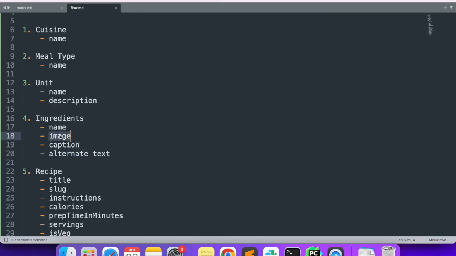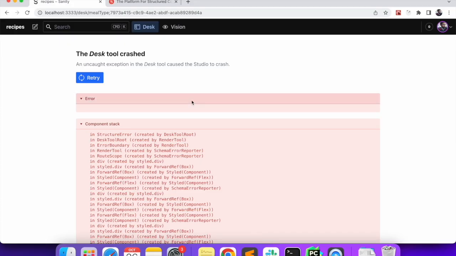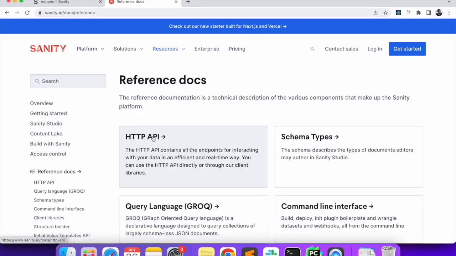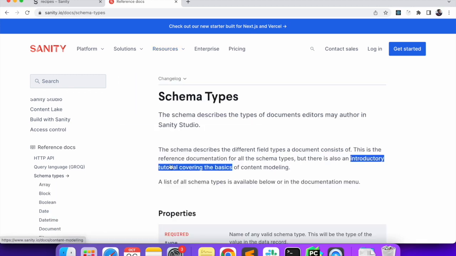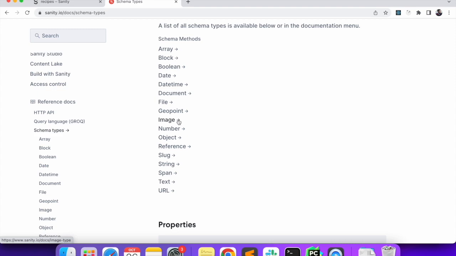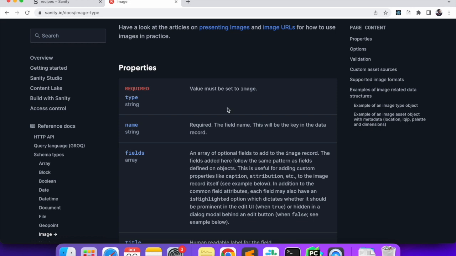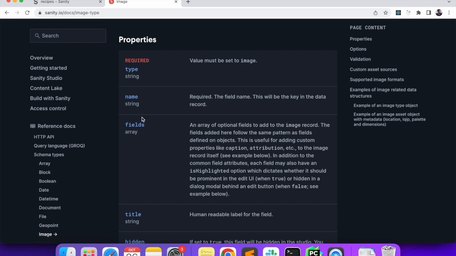image. Now we'll quickly go to the documentation and we'll see about the schema type image, because this is the first time we are using it in this project. So if I go to the Sanity IO website, and over here in the reference, if we go to the schema types, we'll see image as one of the schema types. In this, if we come down, we can see the properties. You can see we have an optional field, and a field. This is not required.